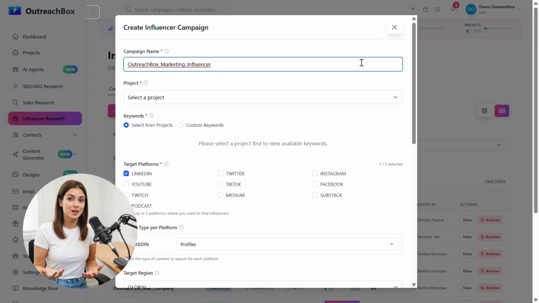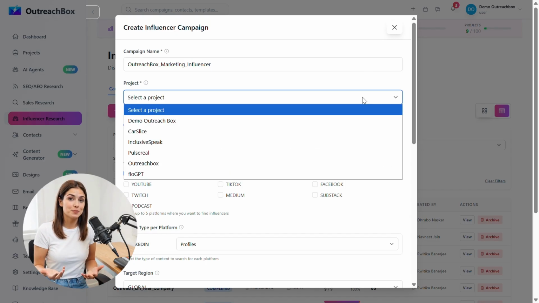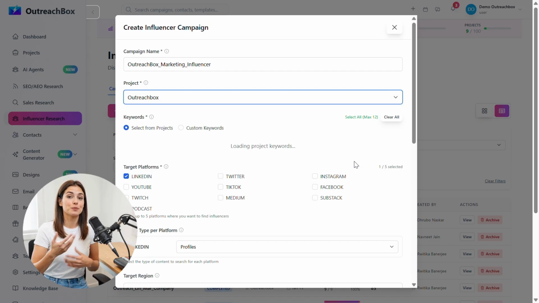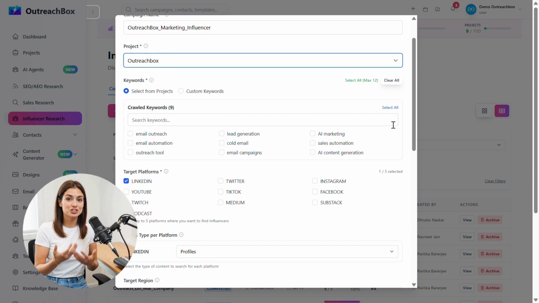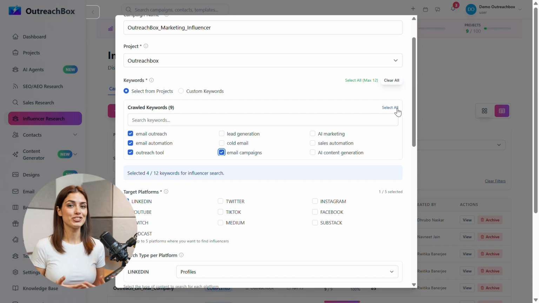Here, we're naming our campaign OutreachBox Marketing Influencer. Next, we select a project from the Project section. Here, we're choosing our project, OutreachBox. After that, we move to the Keyword Selection section. This section helps us select and add the most relevant keywords so we can find the right influencers to promote our product. There are two types of keywords we can use here.